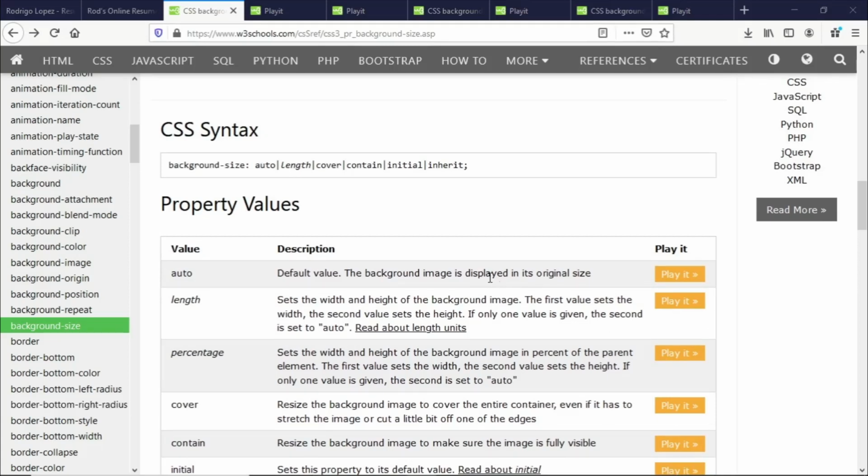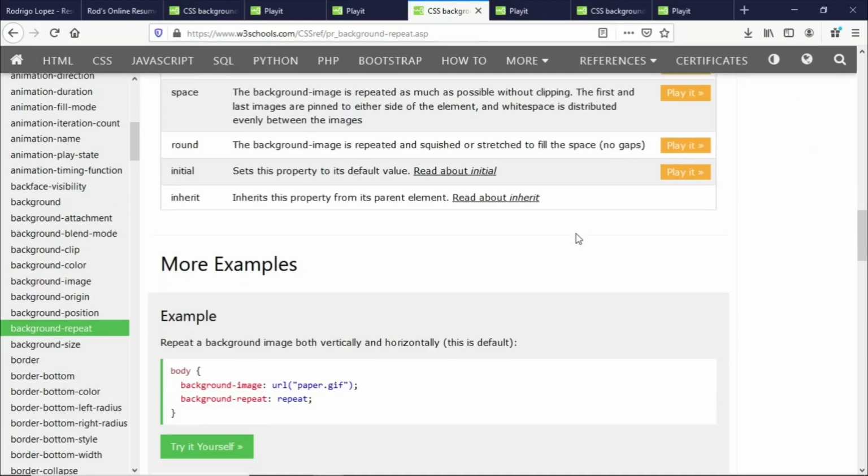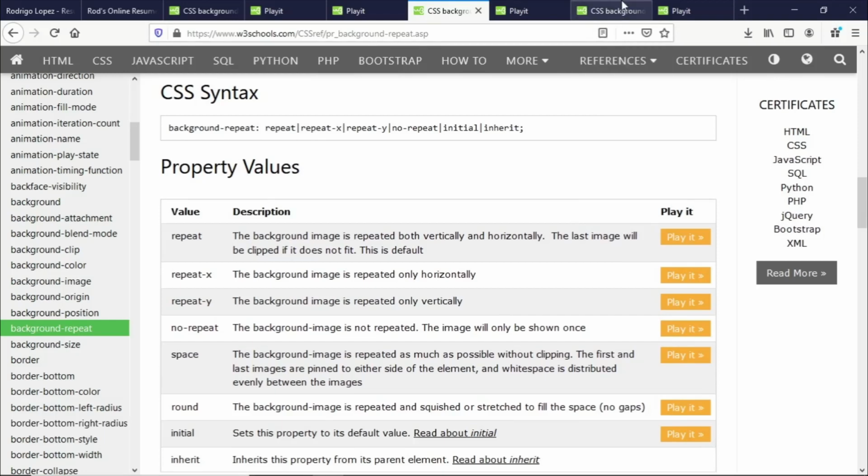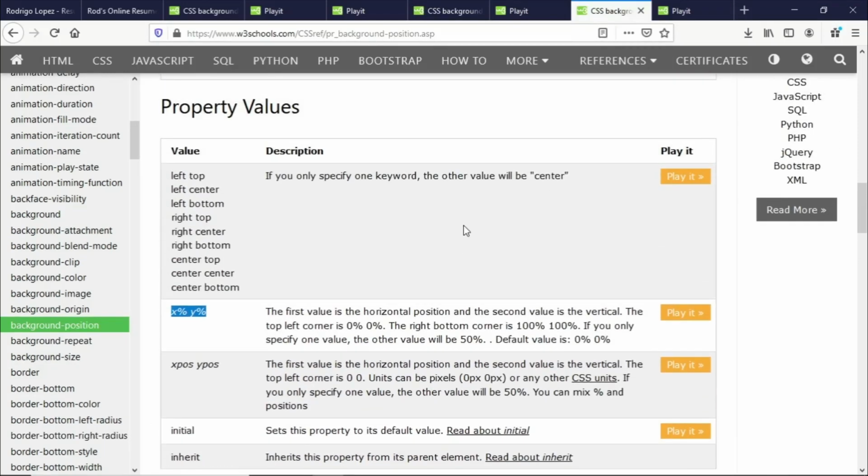Again, I would suggest that you try to go and test things out. You try to play around a little bit with the property values that we have here so that you will be familiarized on how to use them.